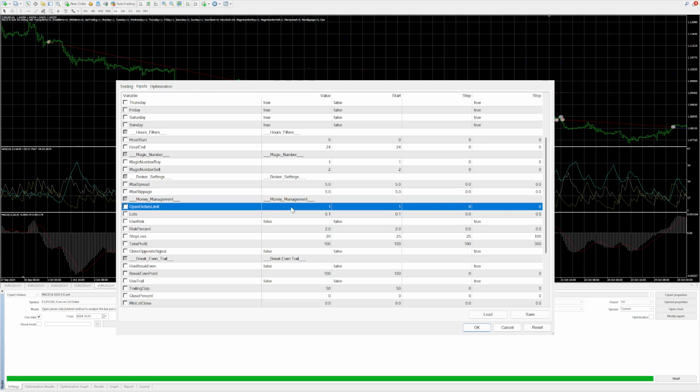Open orders limit. So this is the maximum number of open buy and or open sell orders that the EA can have at any time. This just helps you avoid duplicate entries if there are multiple signals.